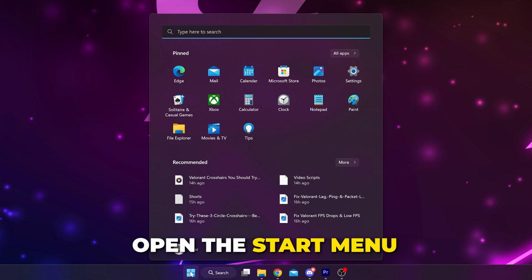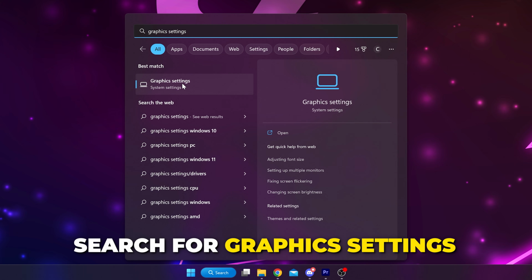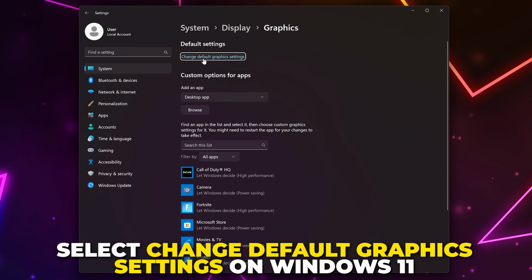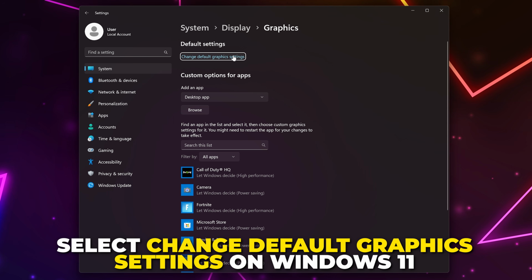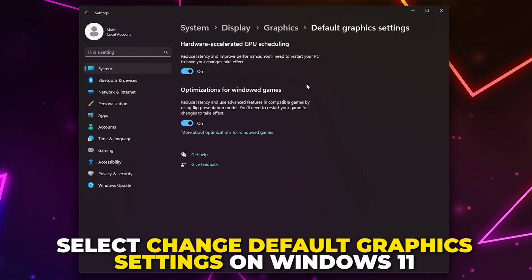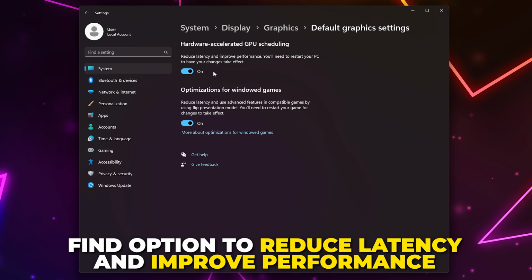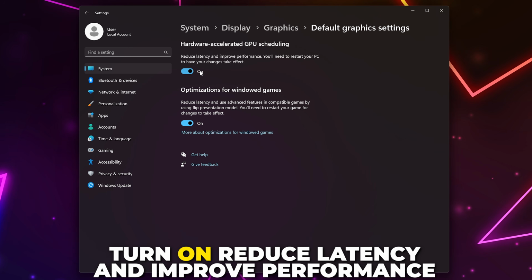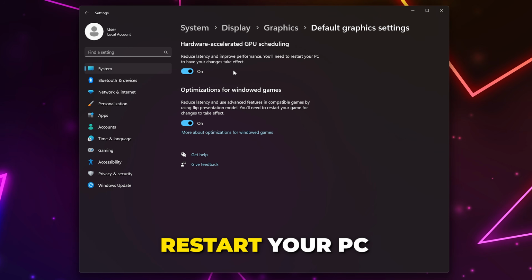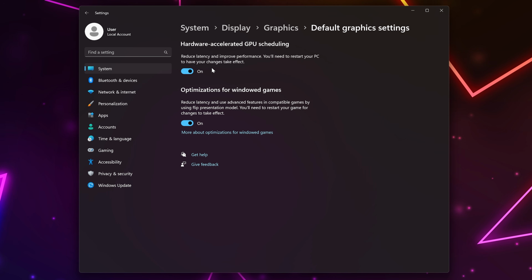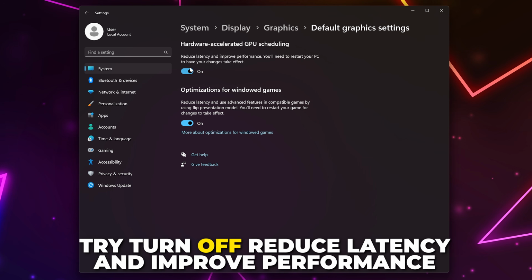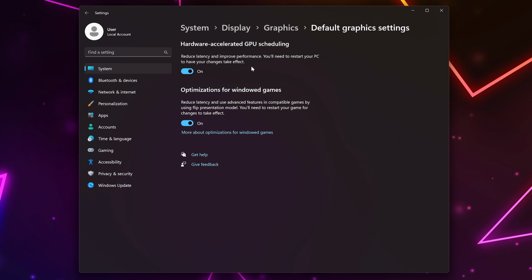Next, open the Start menu. Search for Graphics Settings, then open it. On Windows 11, select the Change Default Graphics Settings option. On Windows 10, stay on this page. Find the option to reduce latency and improve performance. Enable the option, then restart your PC and try Valorant again. If the option is already enabled, then you can try turning it off, then restart your PC. If the issue persists regardless, then having this option enabled is typically preferred.